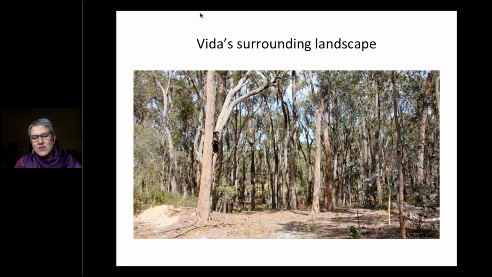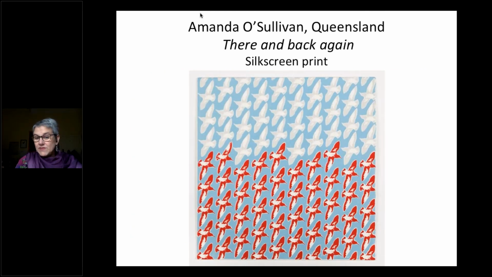Here's also a photo from Vida's surrounding landscape. This is the landscape surrounding her studio, and it's just showing you all these artists were in completely different landscapes in completely different parts of the world. And it's exciting that the project, but also the birds, draw us all together with their migrations. We've moved up a bit farther north now.